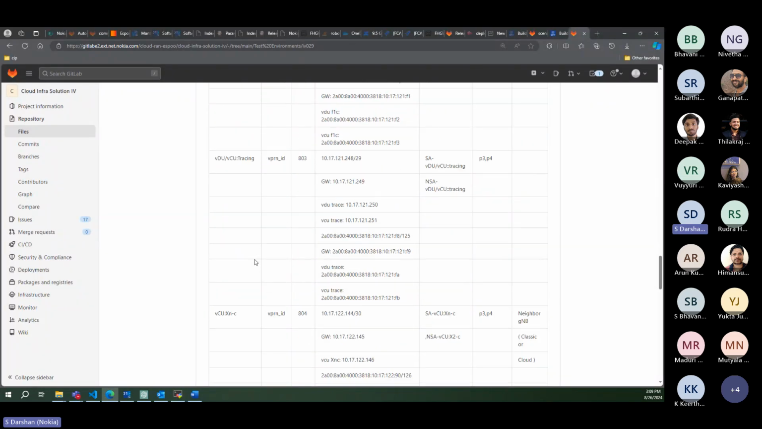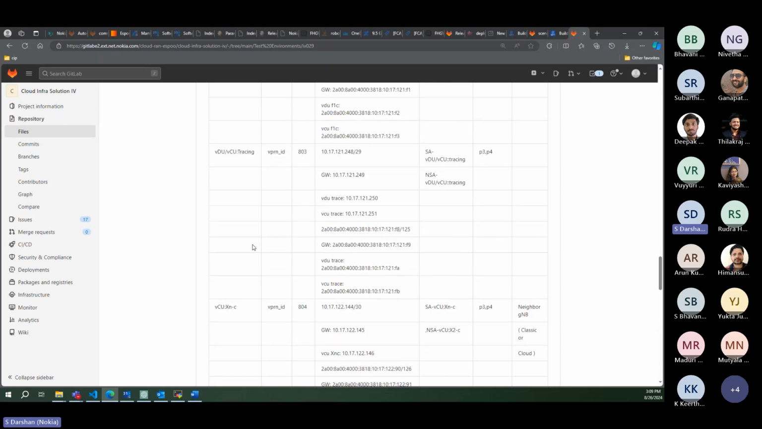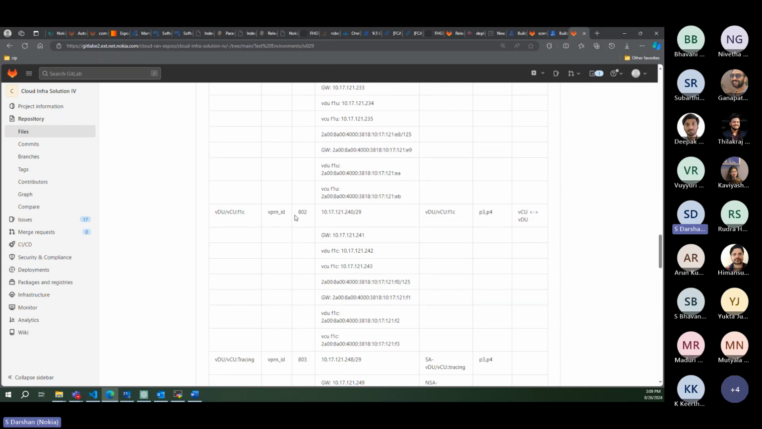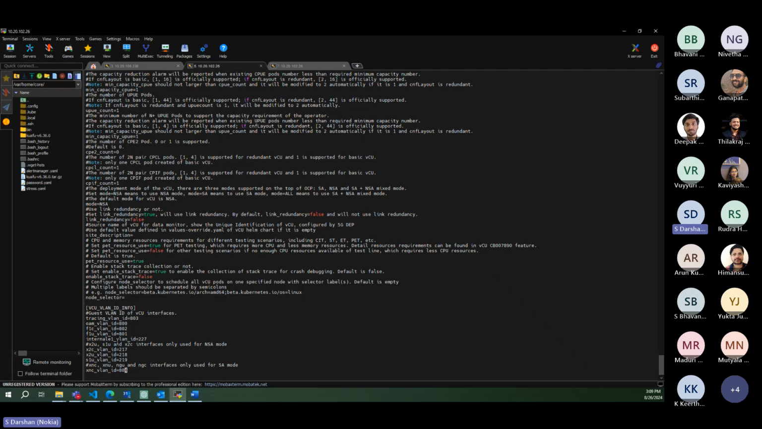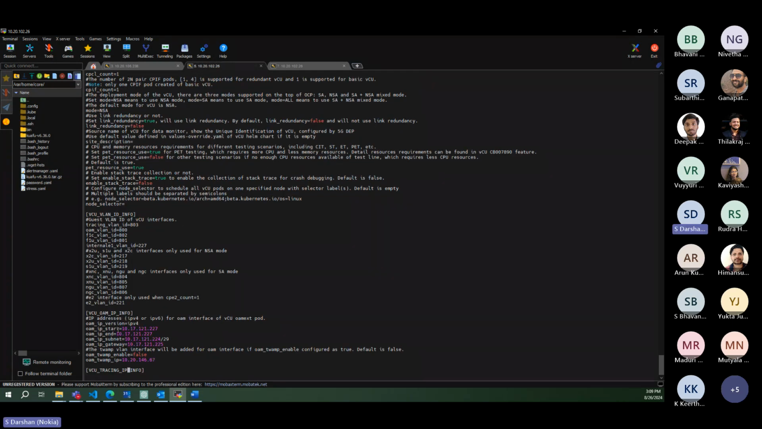So similarly, you have to change everything. If you don't find it, you can leave it as default. Whatever is given, you have to make the changes here. Once you have given all the VLAN IDs, then you have to give all the IPs now. So here we'll give the vCU OEM IP.